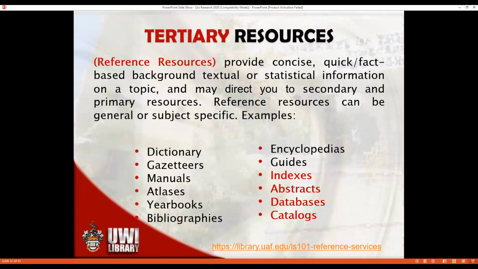Now, tertiary resources are reference resources, and they provide concise, quick, fact-based, background textual or statistical information on a topic and may direct you to secondary and primary resources. And this latter part is the key thing to note about reference resources. They may direct you to secondary and primary resources of information.